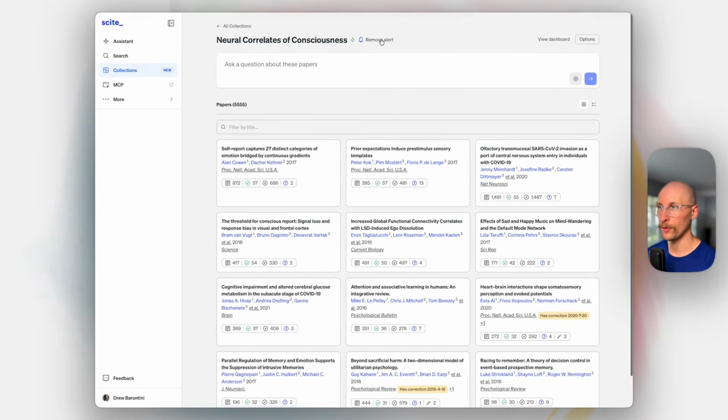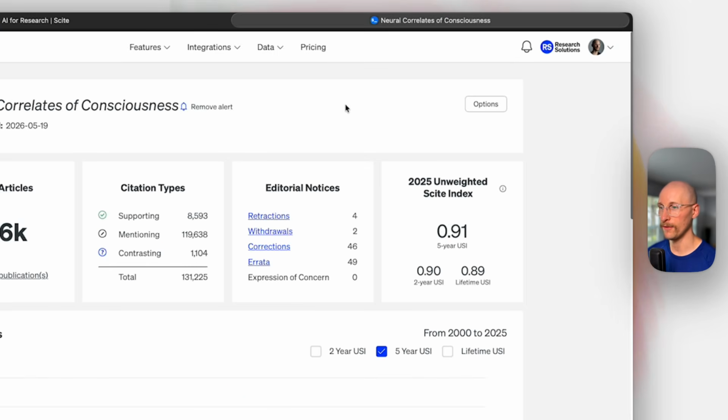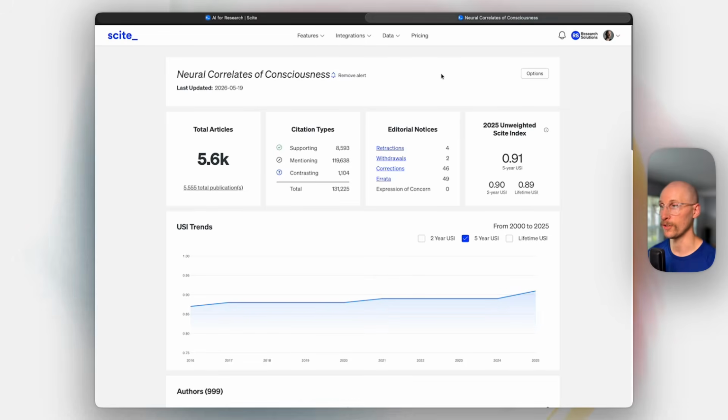At the top, we have our alert that's on. We could turn this off. We could go and click on View Dashboard, which is going to give you a very familiar view of a dashboard, which is what we've always had before. So the same dashboard exists.